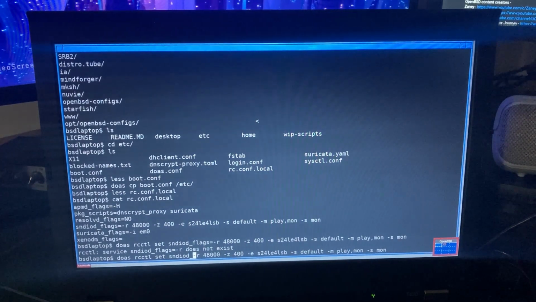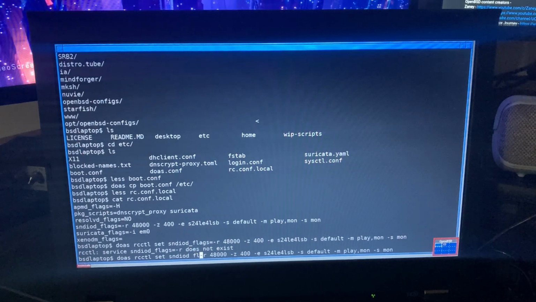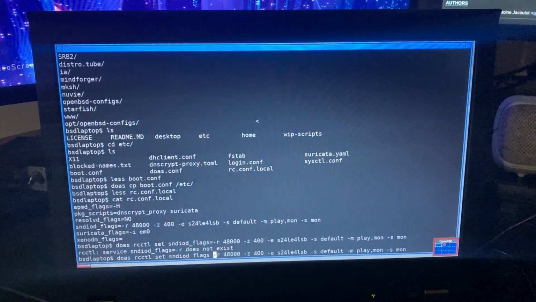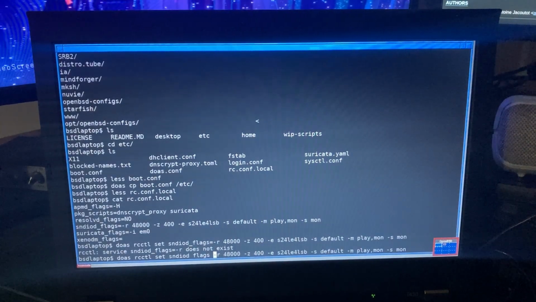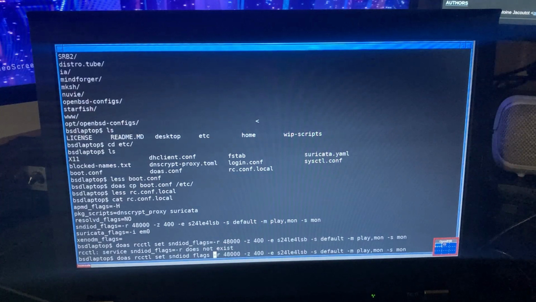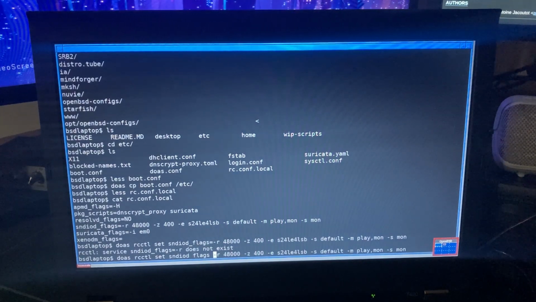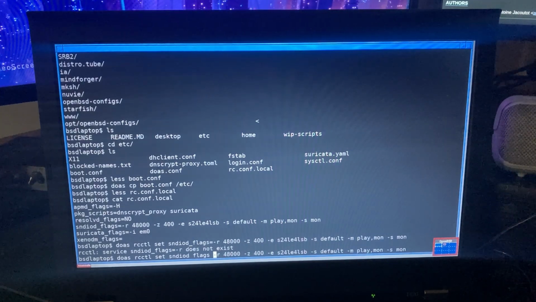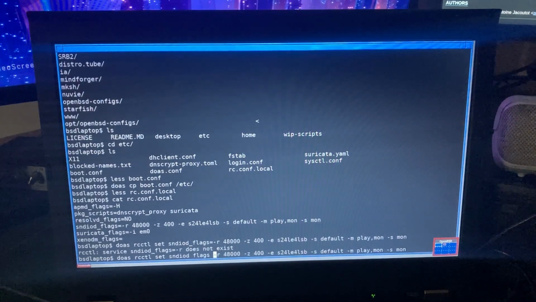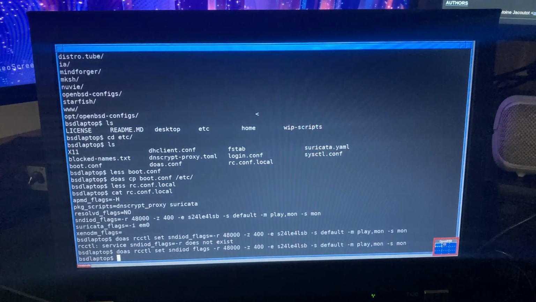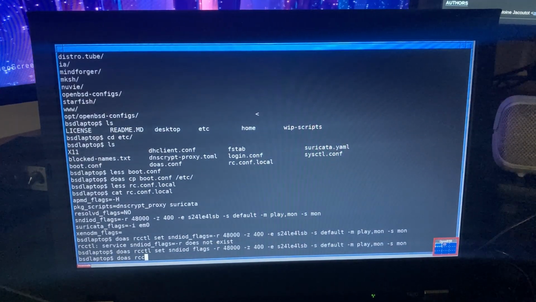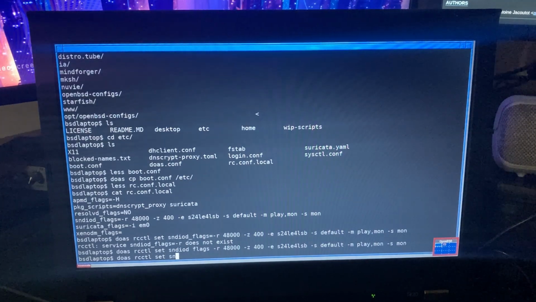Okay, so then I need to put a space on this. Oh, set sndiod flags. Okay, I'm dumb. Hold on. Okay. Oh, there we go. All right. Set sndiod flags -r 48000 -z 480, blah blah, play, monitor, -s monitor. There you go. And we can restart sndiod.